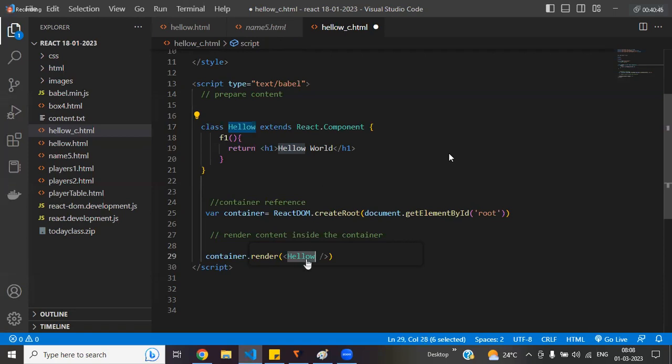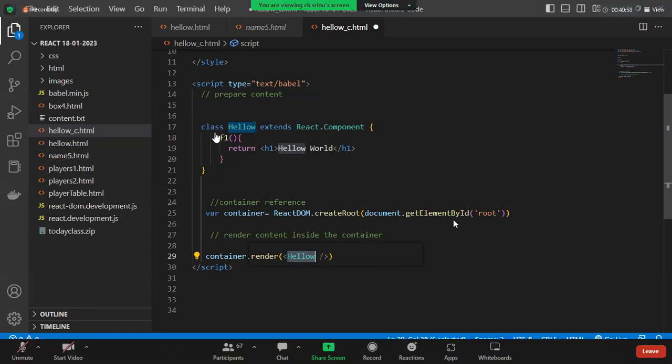So my Hello is a component. They create an object for this particular Hello and they call the render method. If they call the render method and the render method is not there, then it gives me one error. What is that? Instance.render is not a function.